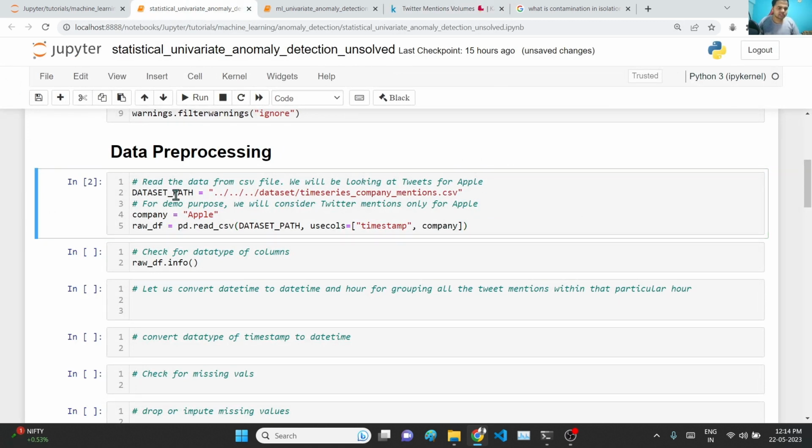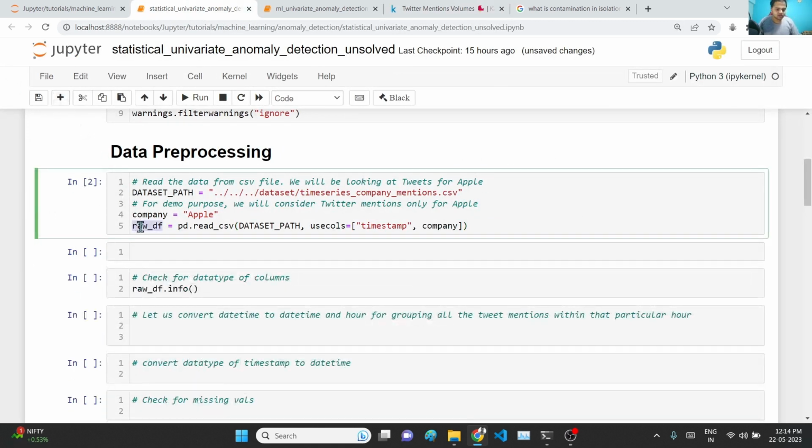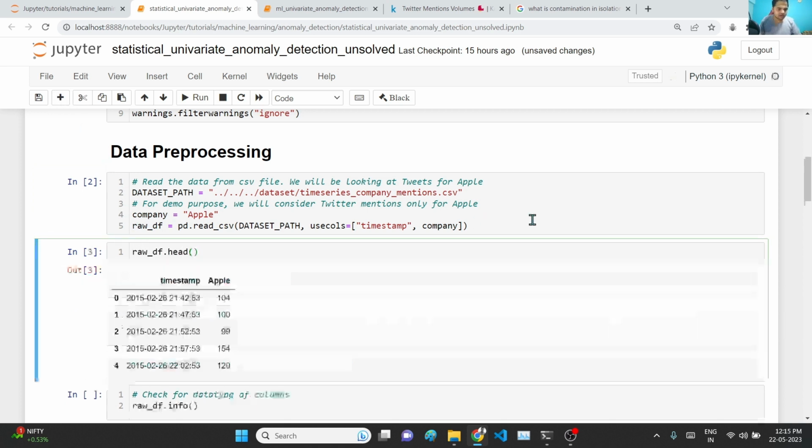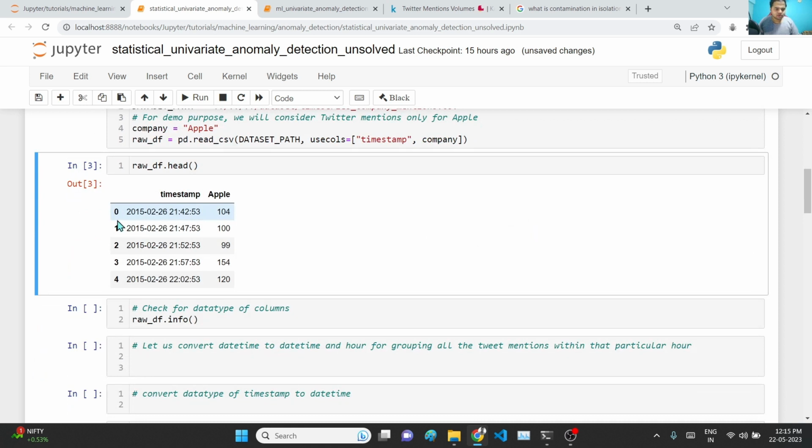That is done. Now if you want to take a look at how this data frame appears, let's take a look at the first rows. This is how it appears: timestamp and the number of tweet mentions. So on 26th of February 2015 at 21 hours 42 minutes 53 seconds, Apple was mentioned 104 times on Twitter.